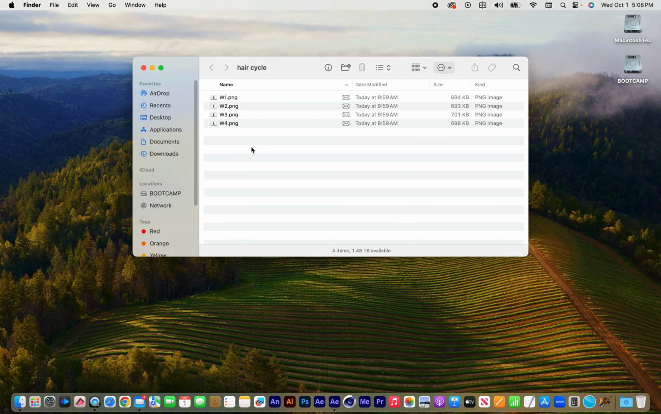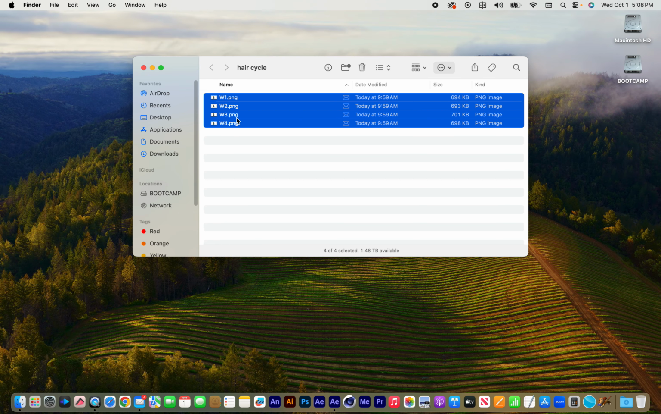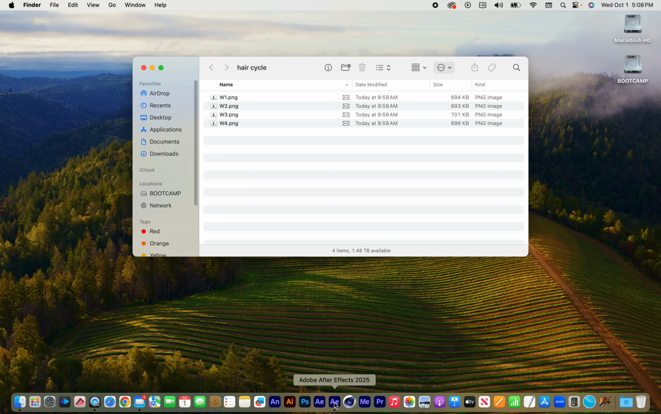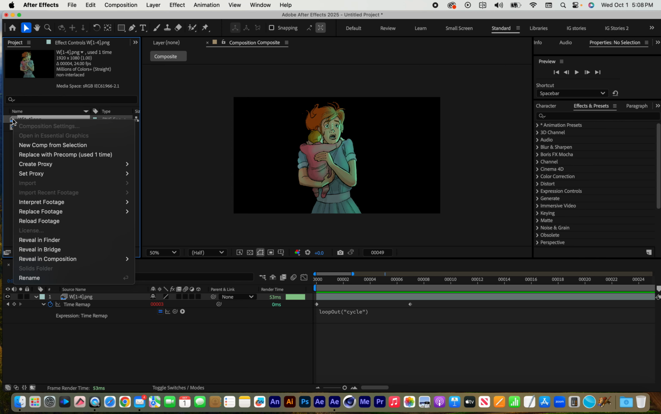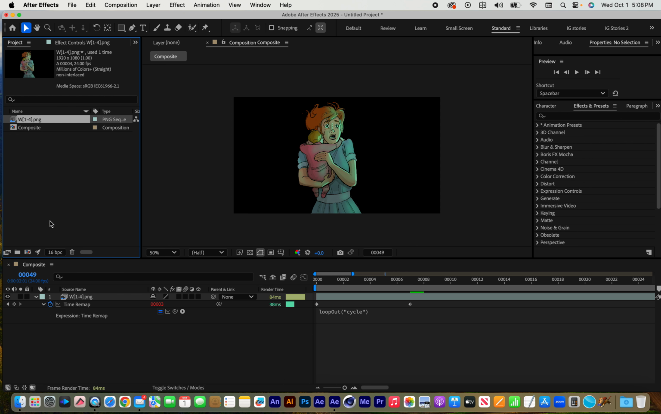I will mention, though, that if you make any changes to these files, like in Photoshop, you could open these in Photoshop and make changes, and then in After Effects, if you select that in the project panel and right-click and choose Reload Footage, it'll update. So that's a good tip there as well if you need to make any revisions to the drawings.